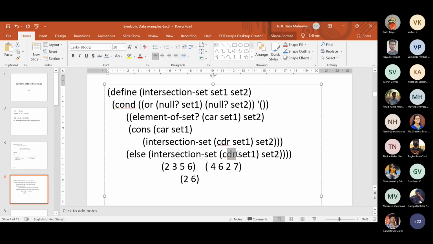So that is what you are doing. The CDR of set 1, which will pass 3, 5, 6. And again, you will check the car of set 1. What is the car of set 1 now? It is 3. So 3 will be compared with set 2.